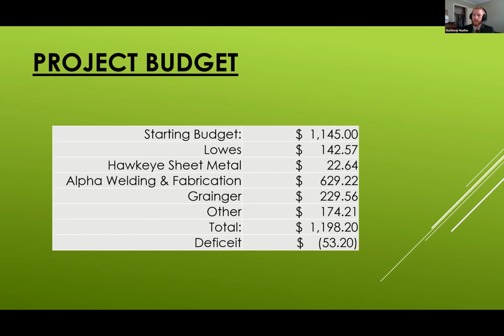At Lowe's, we got things such as bolts, nuts, washers, wiring, piping to keep the wiring safe. Thankfully, next up, we have Hawkeye Sheet Metal, who gave us our sheet metal at cost. Shout out to them. Alpha Welding is who we had fabricate the cage itself. Granger, we got our distance sensor from, and we have a few other things like electronics and paint from other sources.